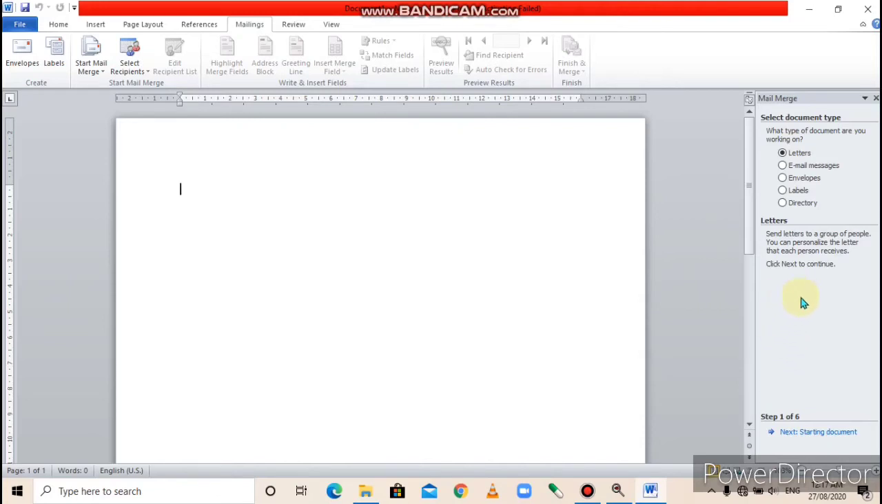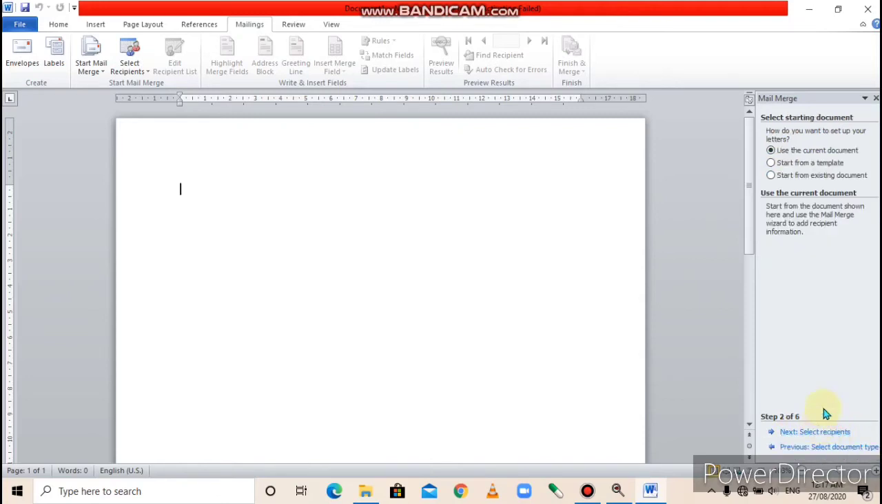Now click on the letter option. If you want to create a letter, then click the letter option. If you want to create email messages or labels, choose the respective option. So in this case, click on letter. After that, click next, starting document. Second step: use the current document, start from a template, or start from an existing document. So right now use the current document. After choosing use the current document, click on next, select recipients.